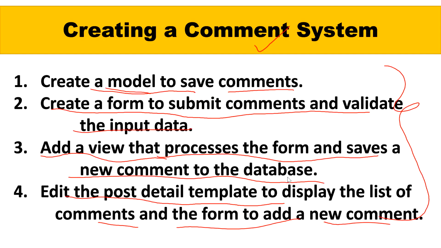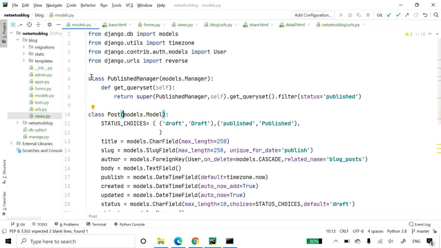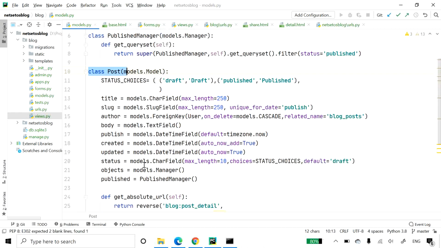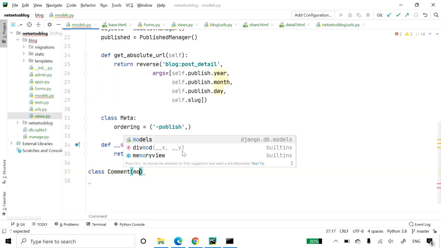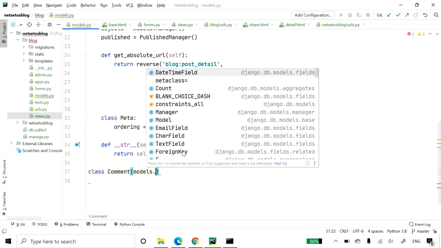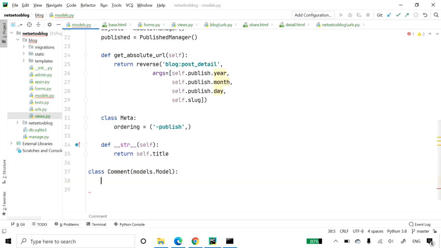Let's see how. For this, we will build a model. So we will open models.py file. Here we have already created class PublishedManager, then class Post. Now we will create a different class for the comment section. So I'll start by class Comment, and here models.Model. First of all, I need to create post, which should be created with the help of foreign key.